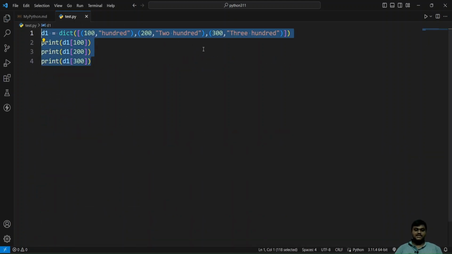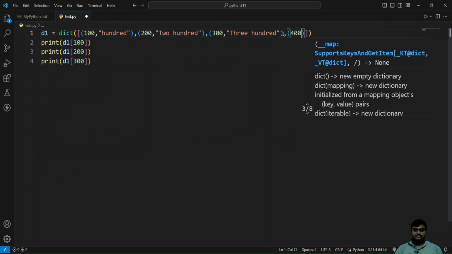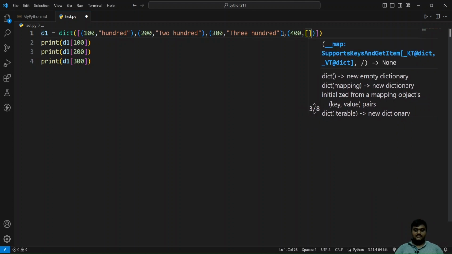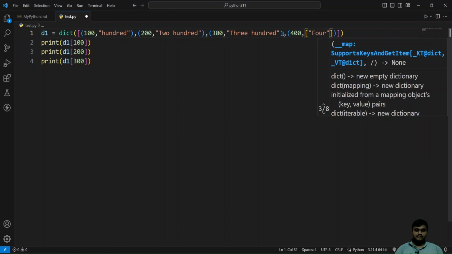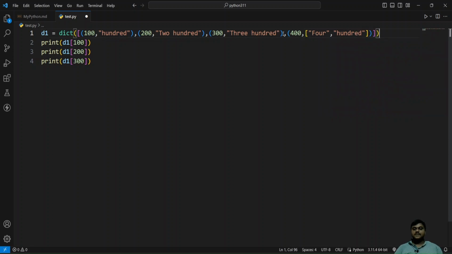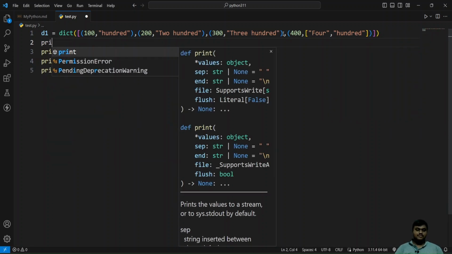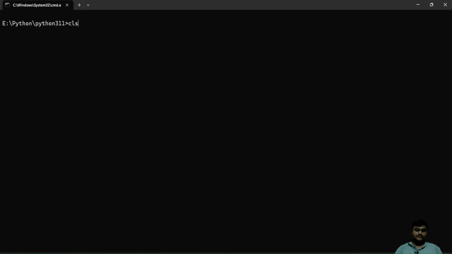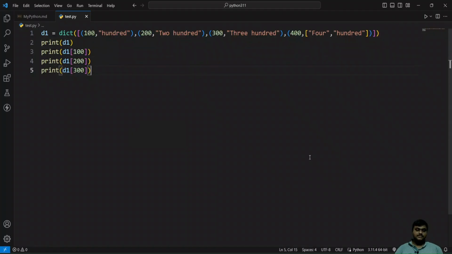We will see nested also, if it contains nested values like 400. If you take it like this, see the output of d1. Remove this one.